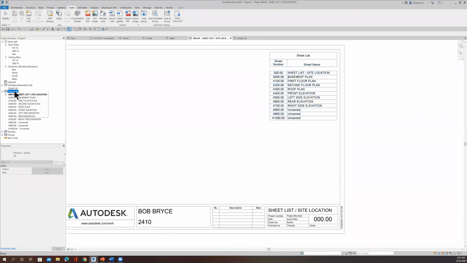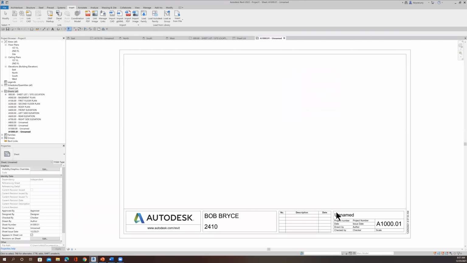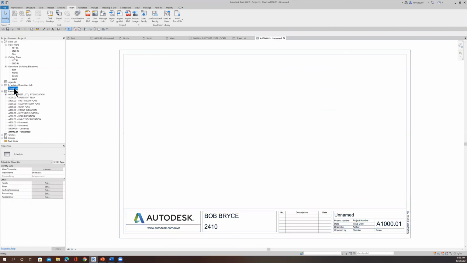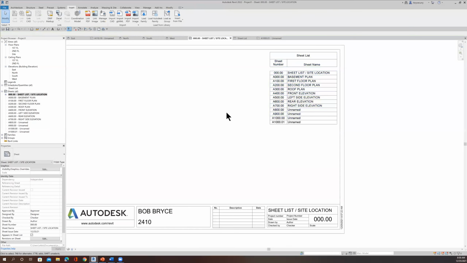So let's do that. New sheet. We right click on top of sheets. We say new sheet. And we've got the format of the size that we want. We'll say okay. And let's see what would come after these. Well, it's 1000.01. Let's go back and look at our sheet list. And there it is, 1000.01. Look at that. It added it automatically.